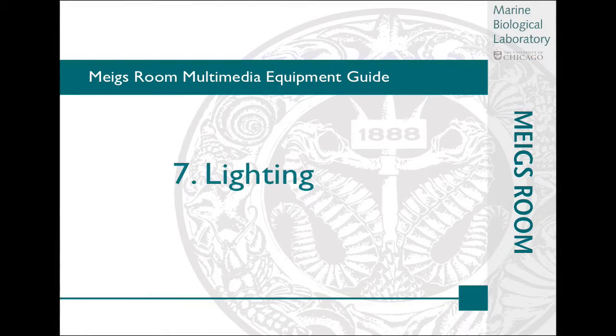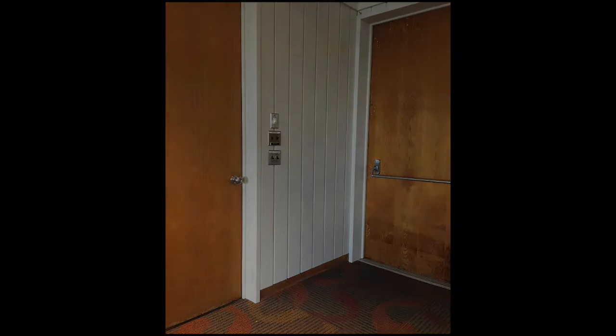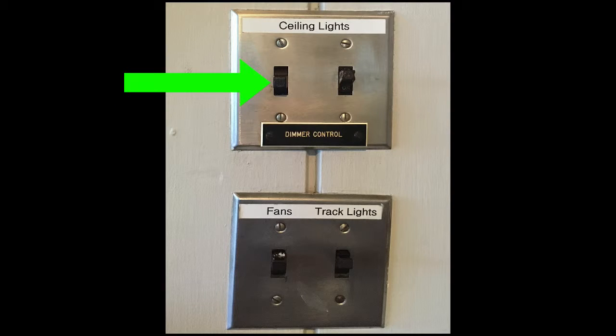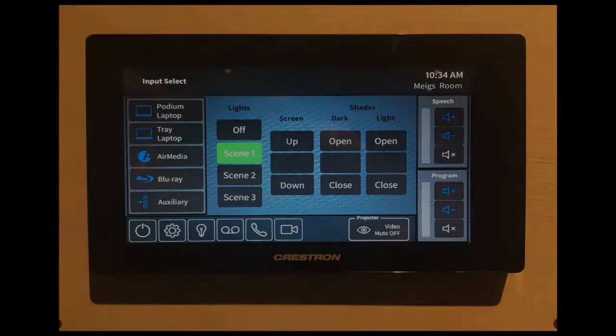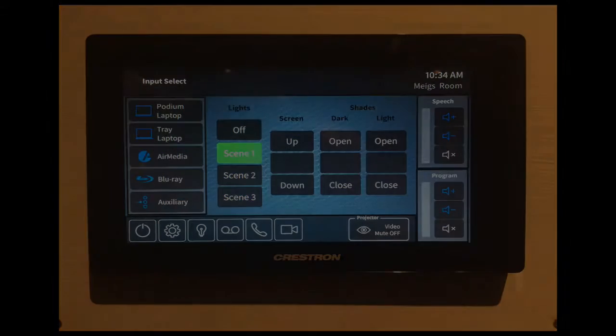Part 7. Lighting. The main light switches are located on the right-hand wall of the room when you walk in. Use the dimmer switch on the left to adjust the intensity of the ceiling lights. Track lights should be turned off when using the projector. To bring up the lighting menu, touch the light bulb icon at the bottom of the control panel. If your presentation requires low light, use the shade controls to lower the window shades. To stop the shades in place, press the opposite direction once.